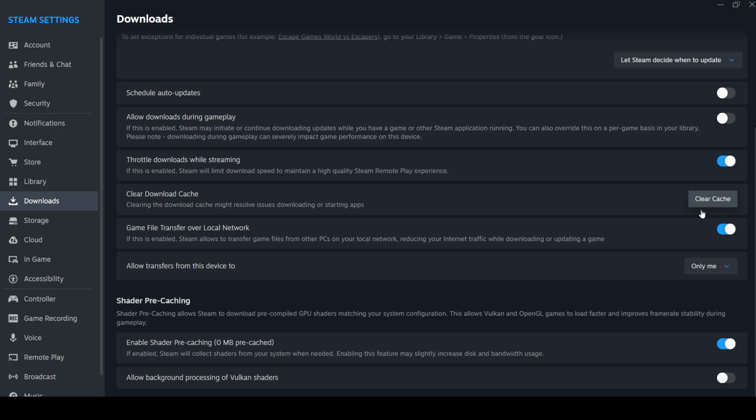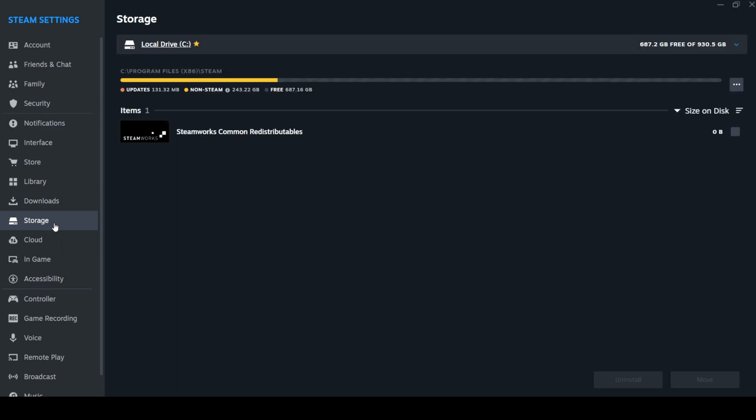After Steam reopens, return to Settings and open the Storage section. Click the three-dot menu next to your Steam library folder and select Repair Library. Steam will scan the library and repair any issues it finds.